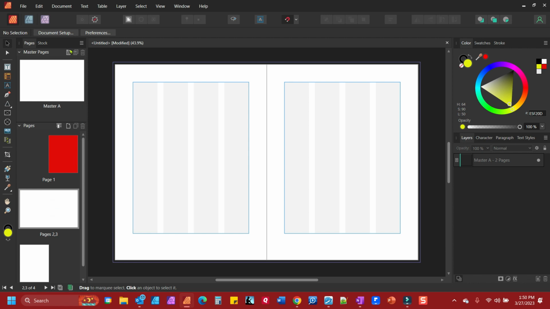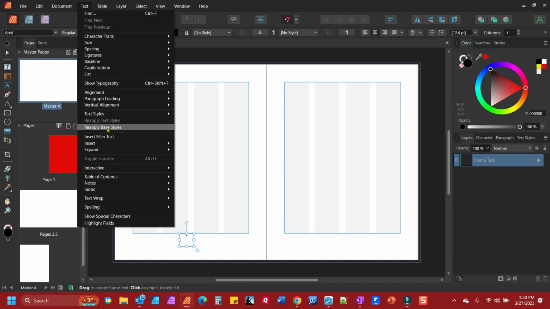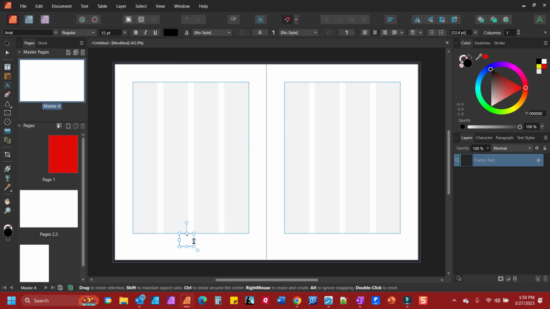So now we're going to add page numbers to our pages. We're going to do it on the master page, so we're going to double click the master page. Then we're going to come over here to our tools and select the text frame tool. Click and drag a spot to put our number. Then we're going to come up here to Text, go to Insert Fields, Page Number. So now we have our page number in there. And then we're going to make sure our number is centered.